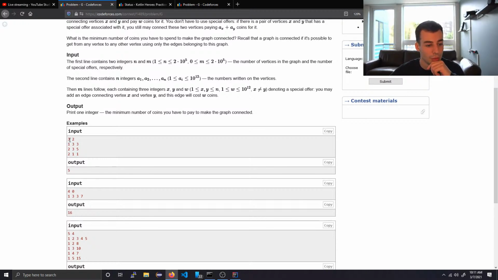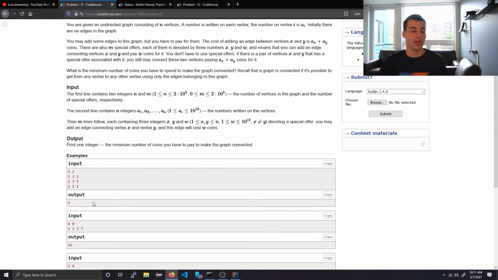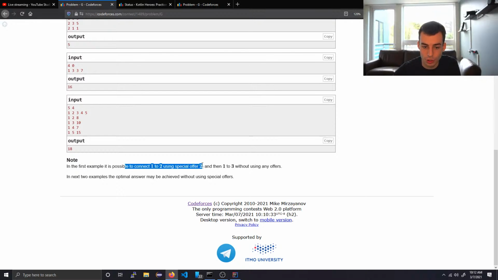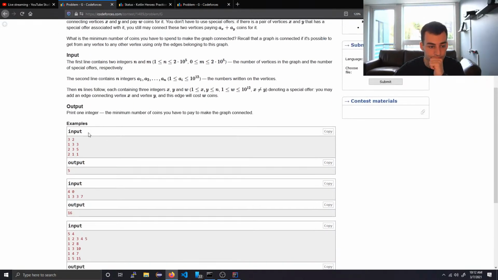So what is the minimum spanning tree of the graph? Surely. 3 nodes, 1 and 2. So you pick any 2 of these, right? So you pick 1, 3, 2, 1. Why is the answer 5? Getting special offer 2, and then 1 through. What's the difference between a special offer? What is a? Oh, the cost of adding an edge between vertices x and y is the sum of their values of coins. Gotcha. I see.